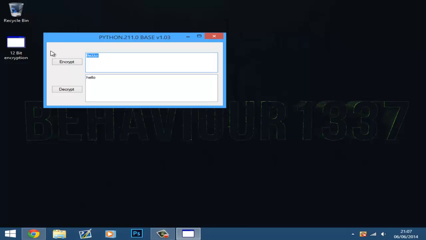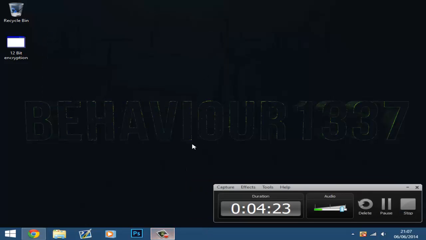See, there we go, it's working, and if I just encrypt something like this and then decrypt, there you go. Wait, I don't know. I've done that wrong somehow. Right, okay. Well, you get the idea, guys. That's how you encrypt and decrypt and keep your documents safe.